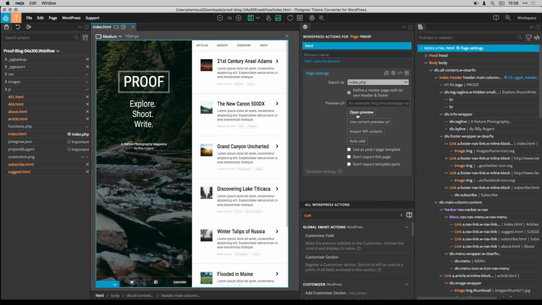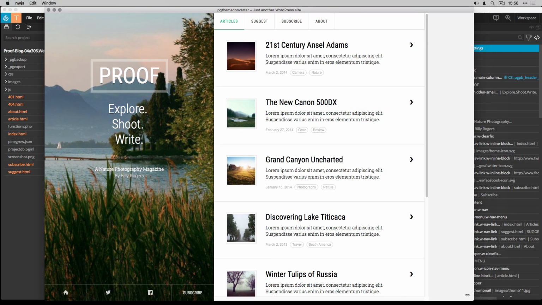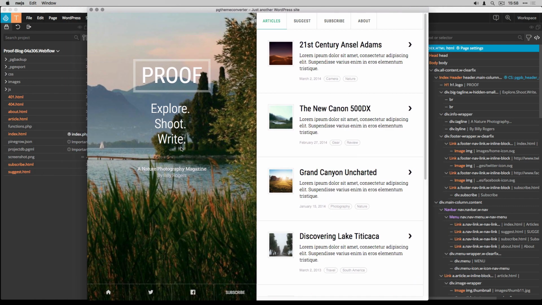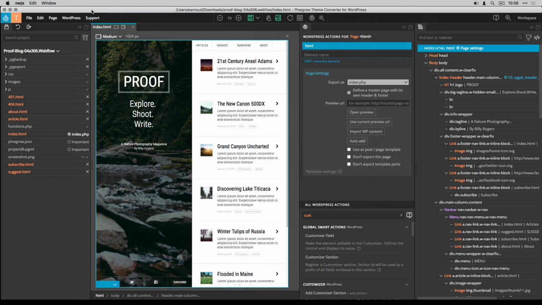Important thing, I can also visualize the result by using the preview feature. And in the next video, I will convert the header content.